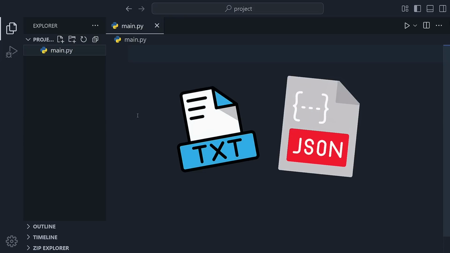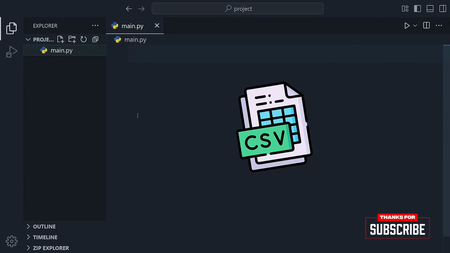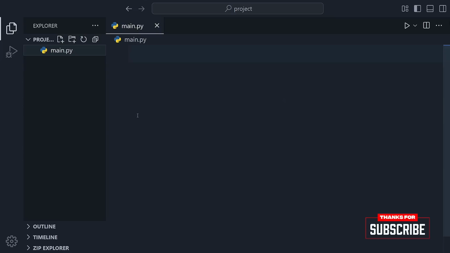So far, we've learned how to work with text and JSON files. In this third lesson, we're going to explore how to handle CSV files in Python, perfect for working with spreadsheets or tabular data. Let's start by writing some data to a .csv file.